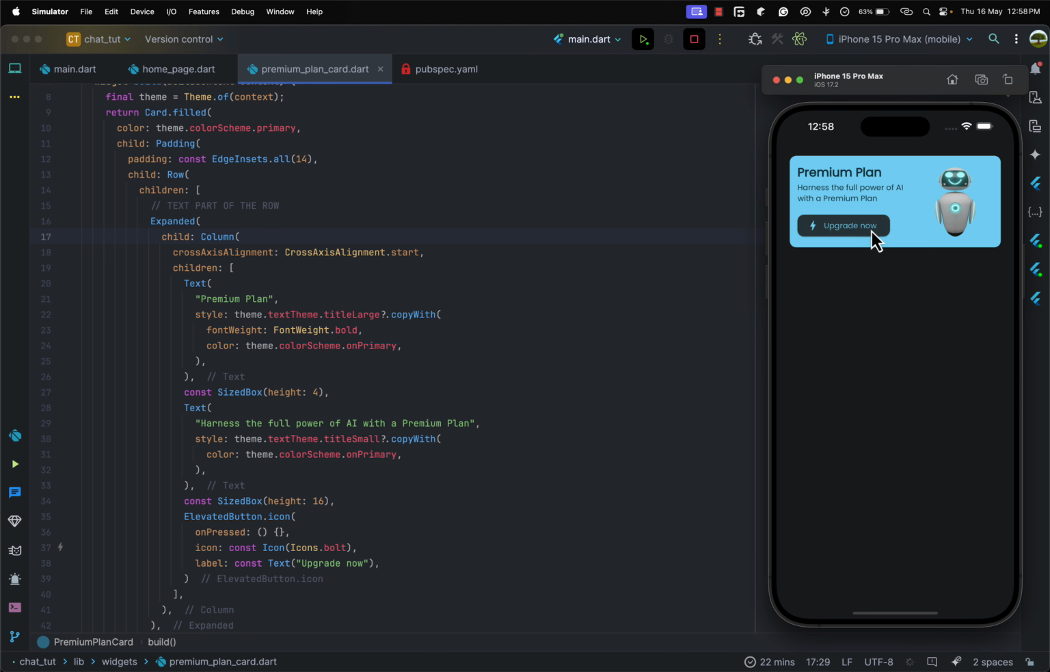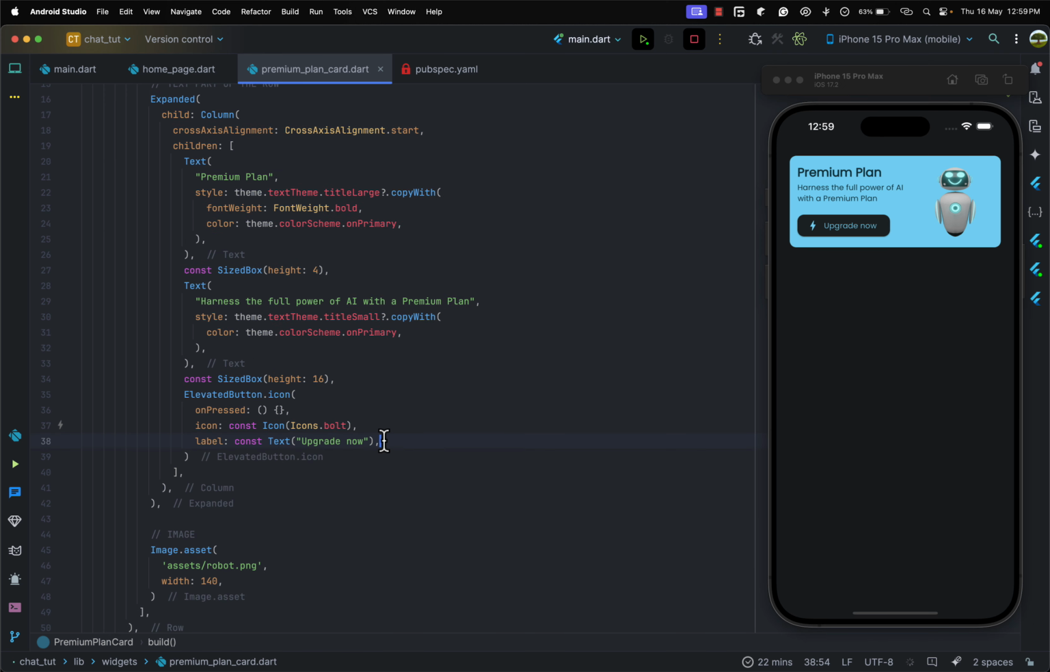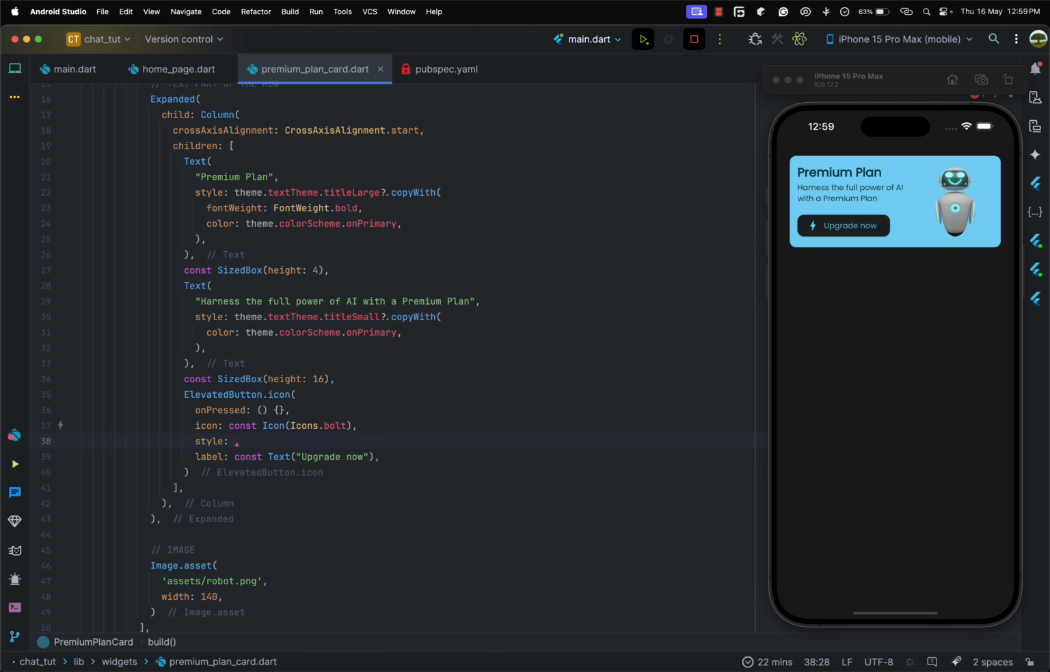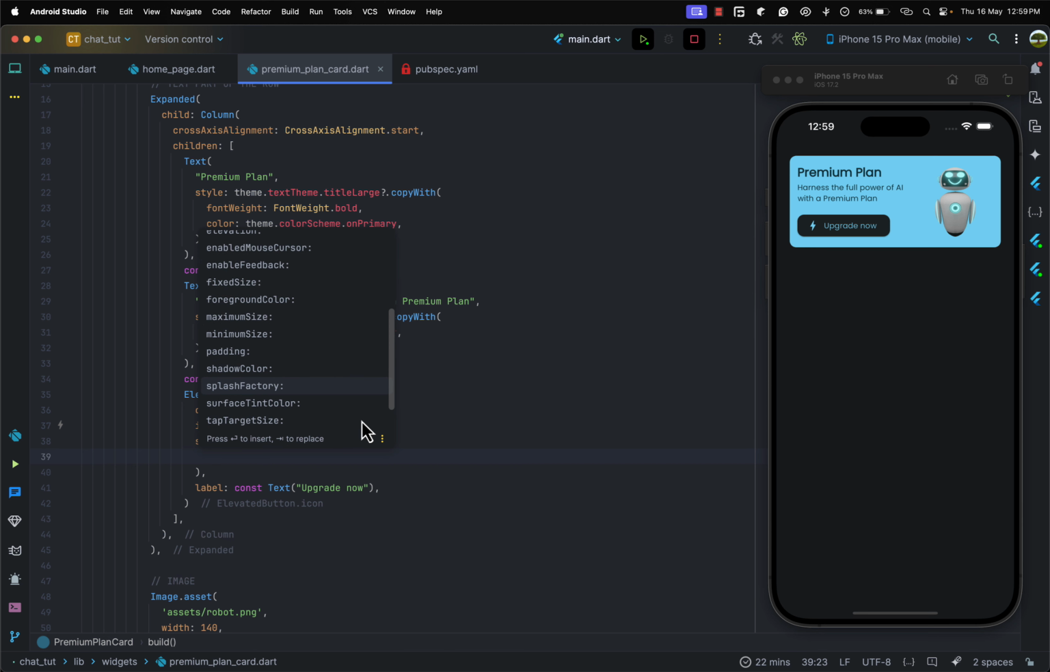Now if you want to change the text on these buttons, which is maybe the color or the color of the icon, you can easily do that. I don't want to change that because I'm going to use this button in a lot of places if it's an actual project, and I don't want to change the color of the text throughout the whole project. But if you want to do that, you can simply come here, and there are properties which you can use. So style, and then you can do ElevatedButton.styleFrom, and then you can change the color or whatever you want to change.